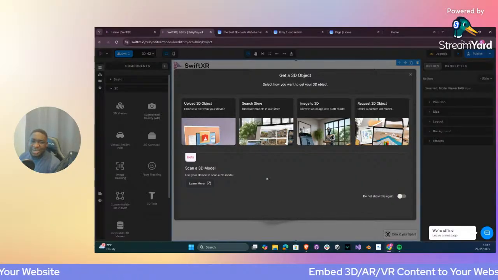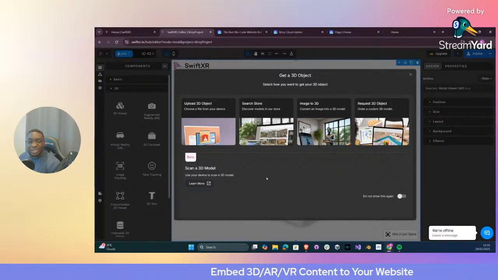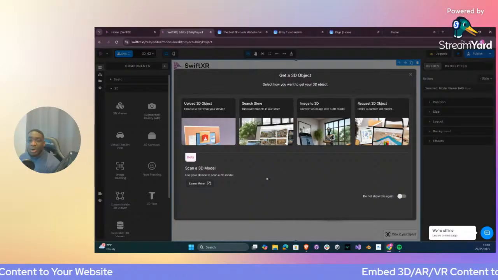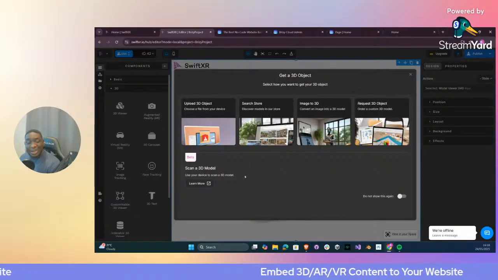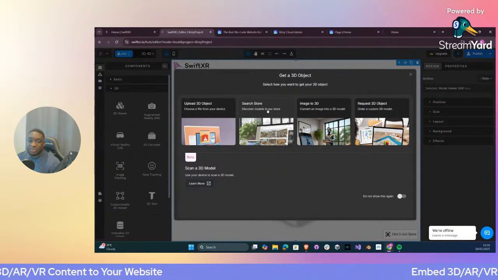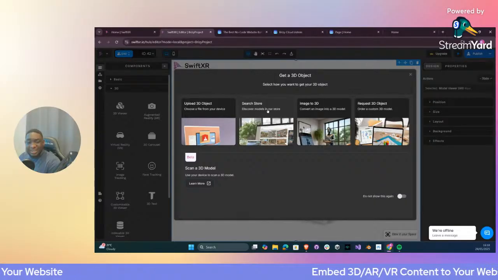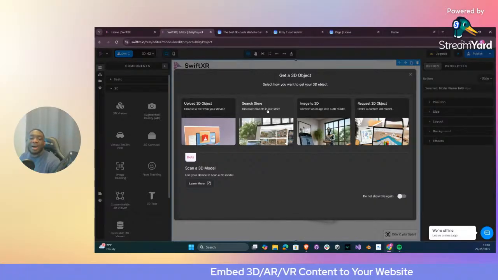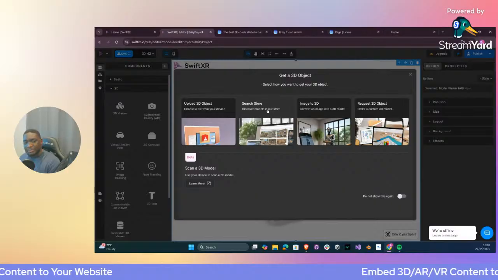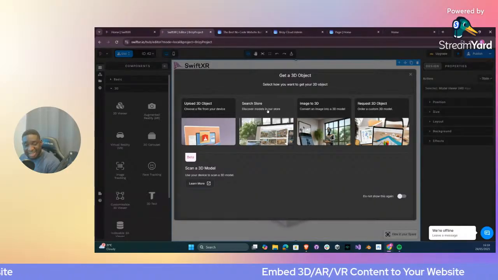To get your 3D object, you can either upload a custom 3D object if you have one. If you don't have one, that's completely fine. You can search our SwiftXR asset store or use our Sketchfab integration as well. If you can't find a 3D model, or say you have a particular picture of your 3D model, you can upload it here as well. And our AI tool generates a 3D model based on the image you've shared. That does take a little longer. It just takes a few minutes to generate that for you.